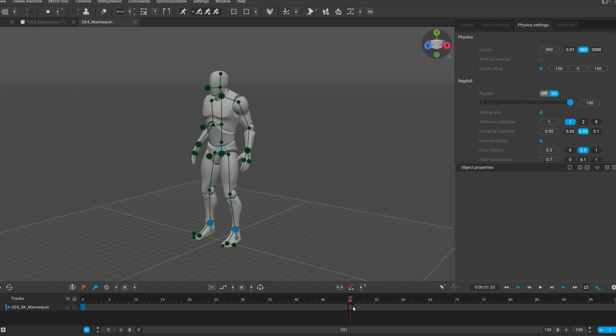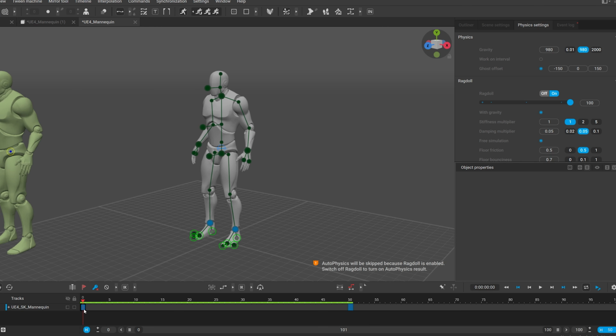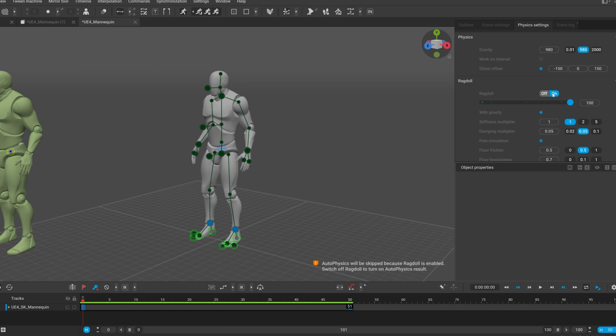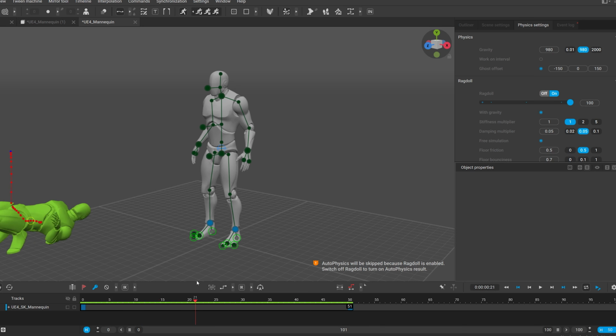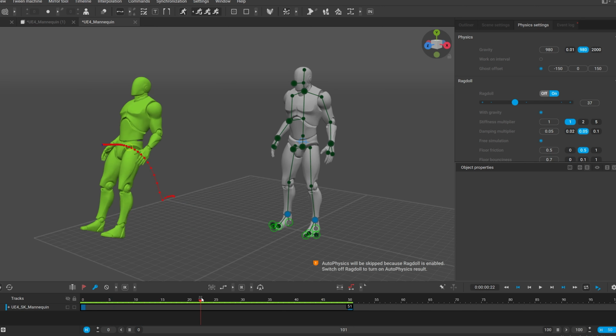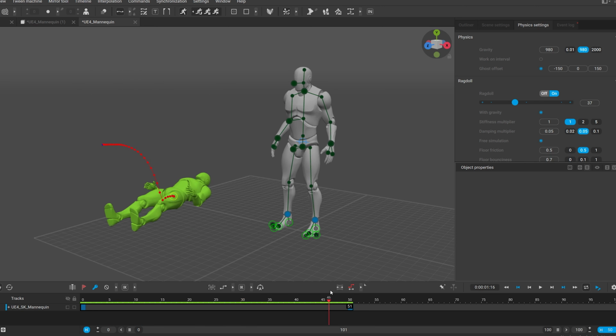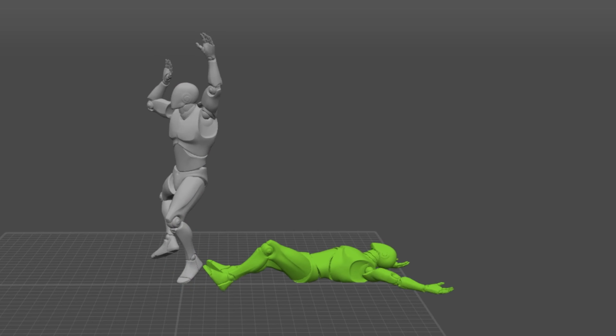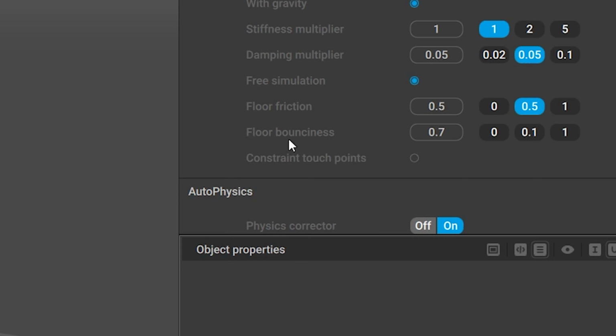In a fresh scene with a default pose, select a start and an end frame, hit the physics assistant button, and turn on Ragdoll. The character will now fall over the length of time selected from the position they were in. Moving the slider to the left will make the character more rigid in their pose. We can add poses throughout the timeline to influence the Ragdoll as well. What's new for 2025 is this option here called constraint touch points.